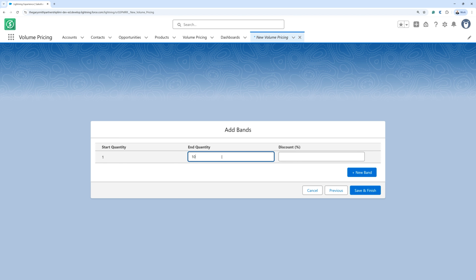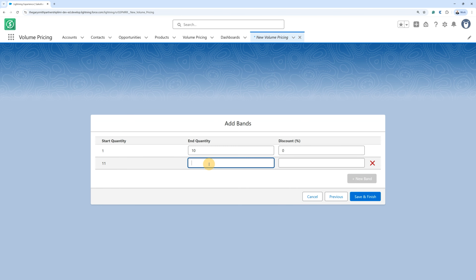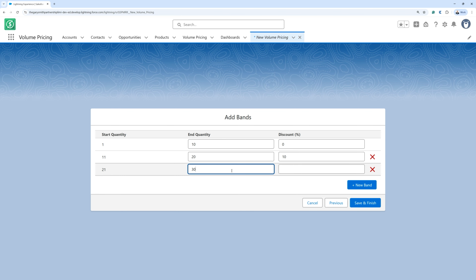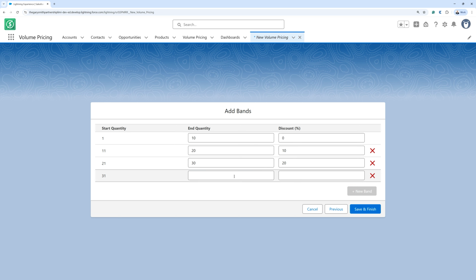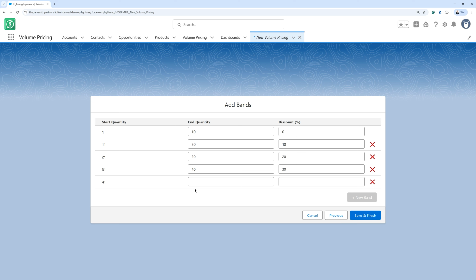Click Next and start entering your discount levels. For this example, we'll say that a quantity of between 1 and 10 gets 0 discount, 11 to 20 gets 10%, 21 to 30 gets 20%, 31 to 40 is 30%, and I want any quantity over 40 to get a 40% discount, so I'll leave the final end quantity blank. Save that and let's go to an opportunity.